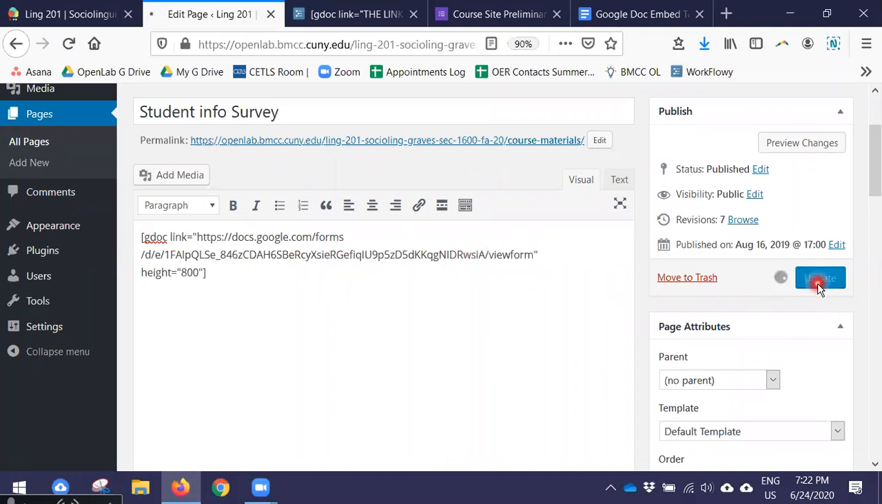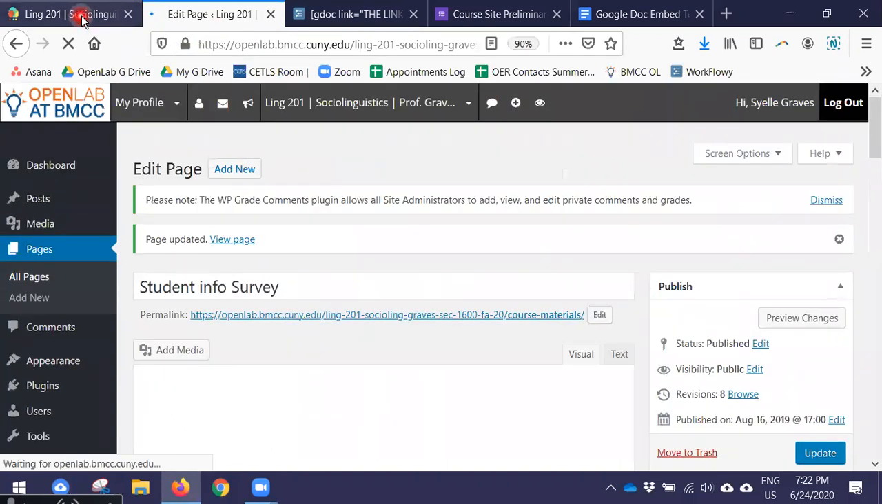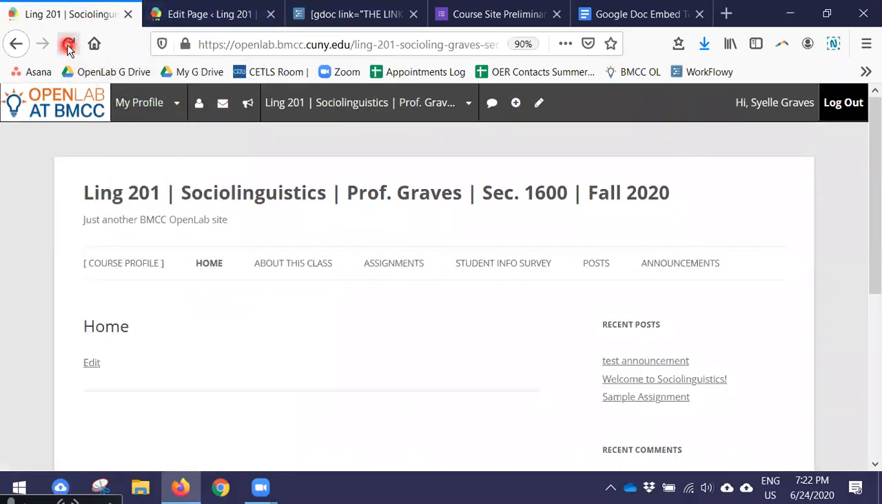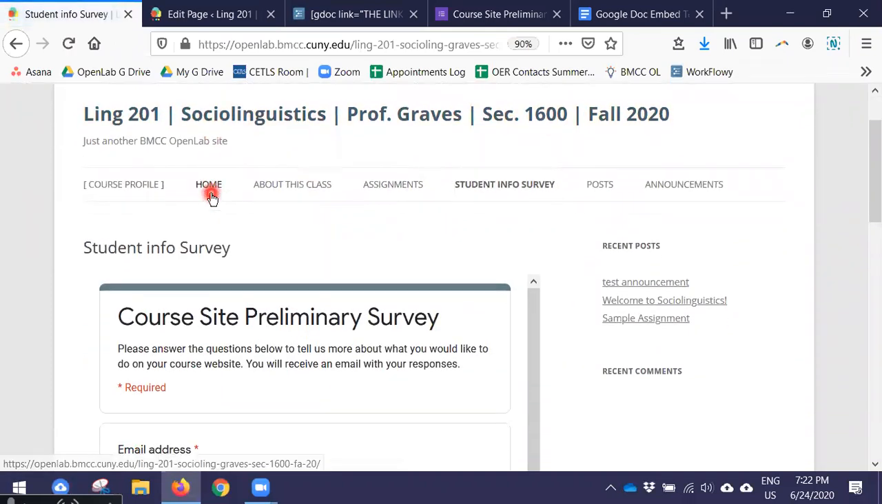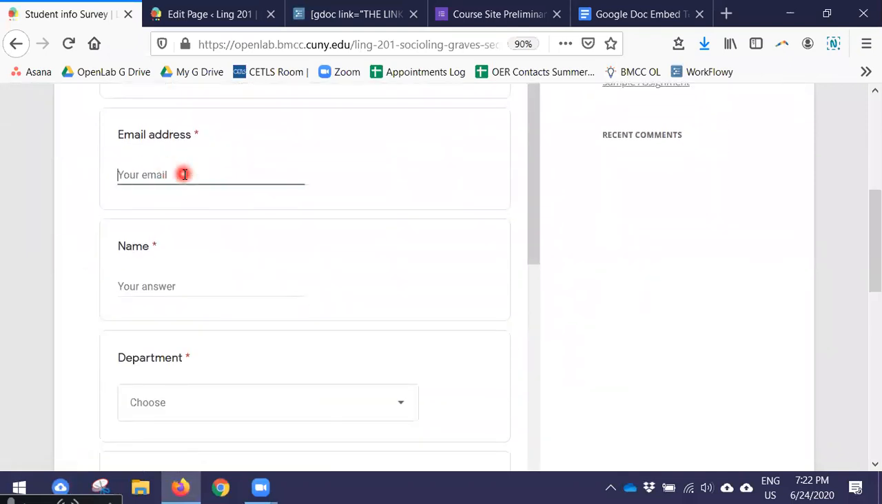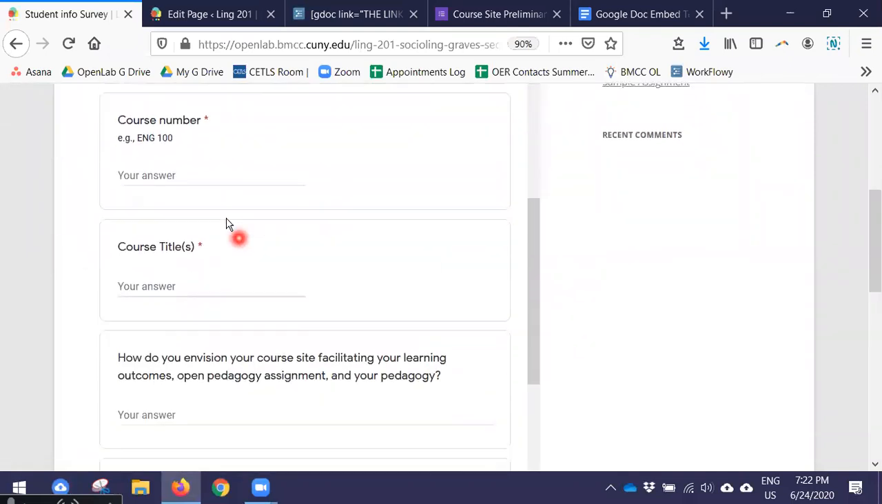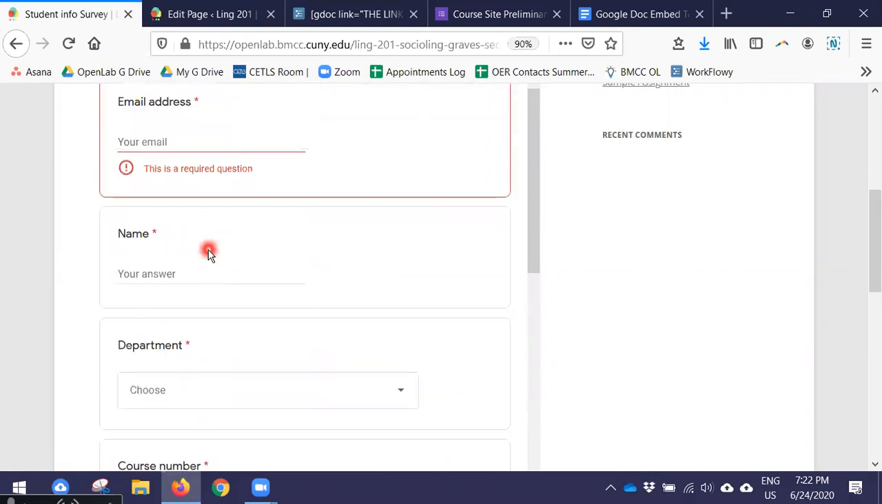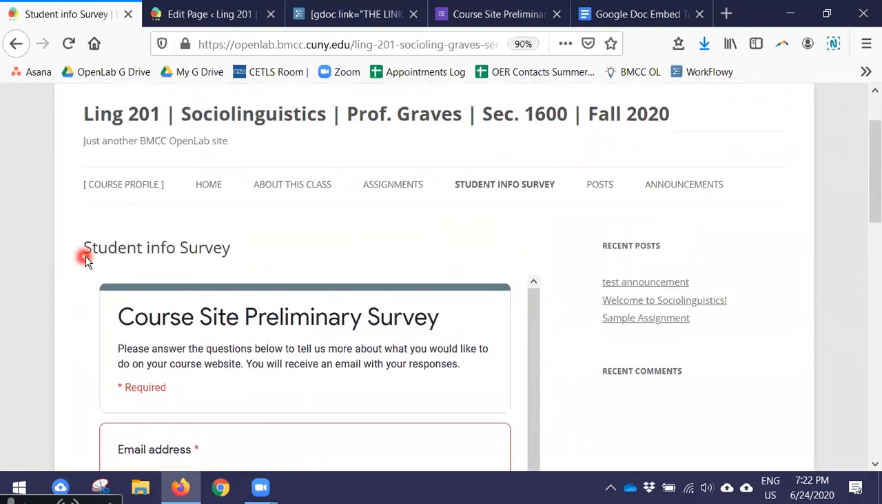I'm going to update the page. And now let's visit the front end of the site and refresh the browser to see how it looks. So now when I navigate to Student Info Survey, it shows a beautiful form embedded right there in the page that people can submit without leaving your site.